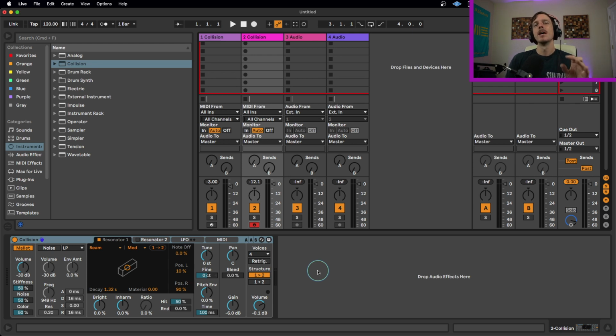So Collision is kind of divided up into two major parts. Over here, we have the object that we are hitting with, which is called the excitator, and the object that we are hitting, which is called the resonator. So resonator is over here, and then our object we're hitting with is over here. And we have two of each. So we have both a mallet excitator and a noise excitator. One of these must be turned on. If both are turned off, it doesn't make any sound. So you need to have an imaginary object you're hitting with.